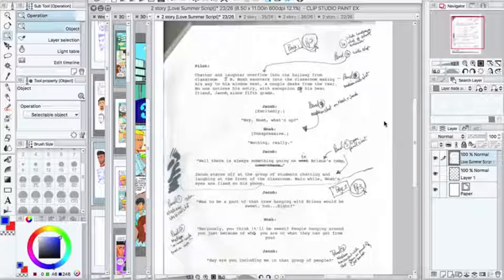Nonetheless, I don't want this video to be too long, so this is just a video on my process of creating an illustrative page, and I've selected 4 pages from the script.